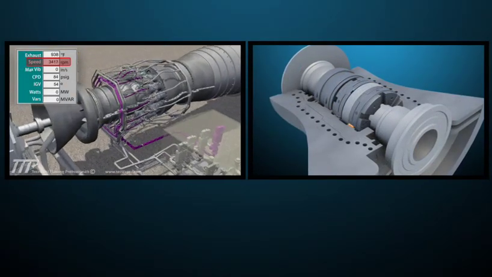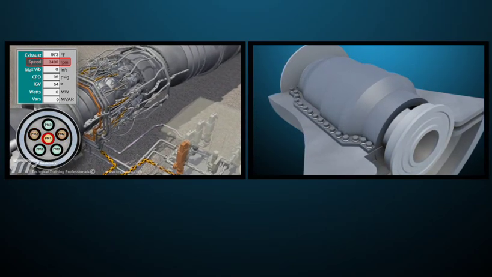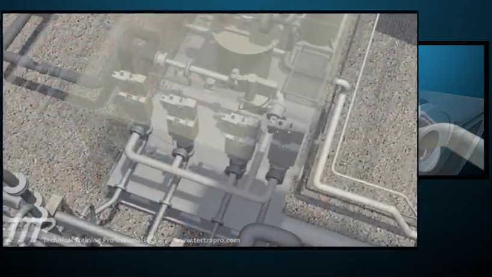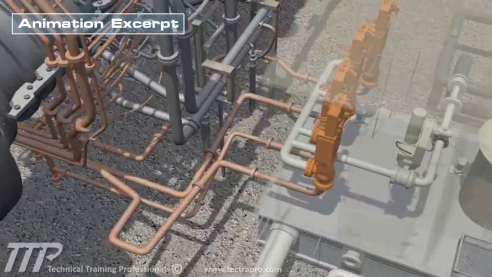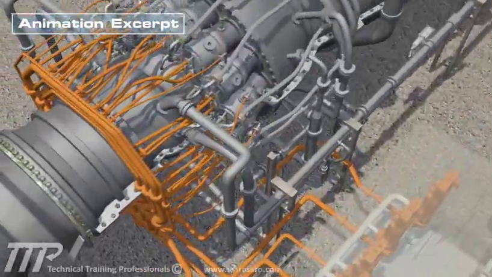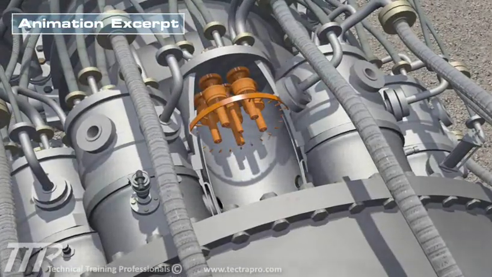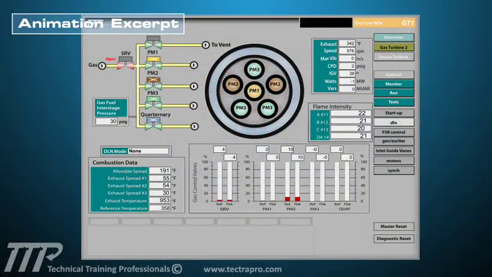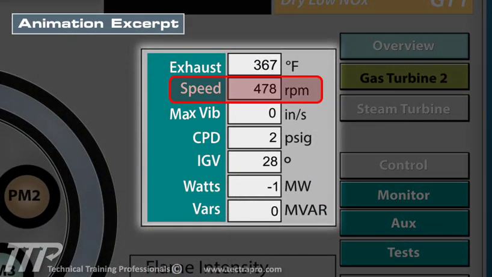Before showing the details of a maintenance procedure, TTP content also explains system or component design and function. The PM valves each regulate gas flow to four independent headers, each of which will supply an associated PM nozzle or nozzles at each can. During startup, after the start sequence is complete with the purge cycle, the machine will ramp down to 475 RPM and back to firing speed of 505 RPM.